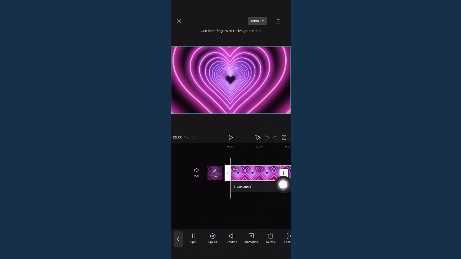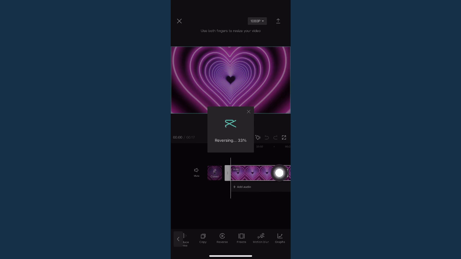And then on the toolbars right here on the bottom, you just swipe left like this one and look for the reverse option. So on the fourth to the last option, you may see reverse. Simply click on it and then you should wait for it to load.